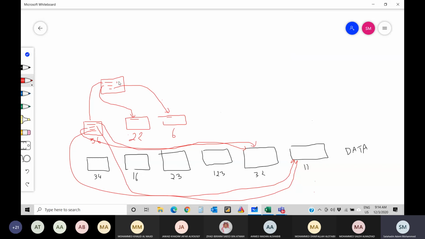So I have 11. Sorry, I will write them here. I have 11 and I have 111 and I have 666.